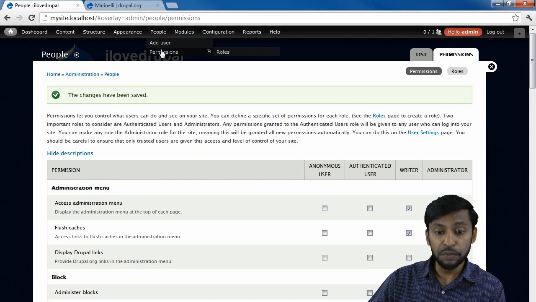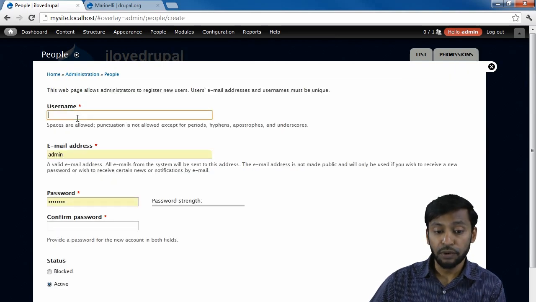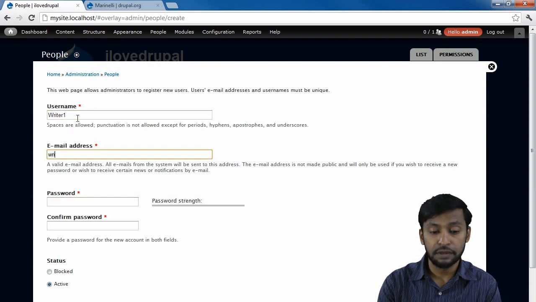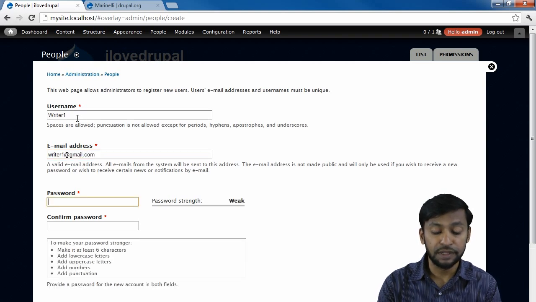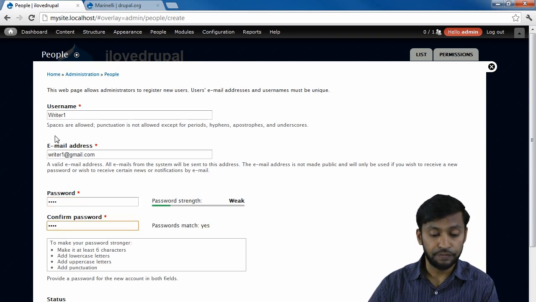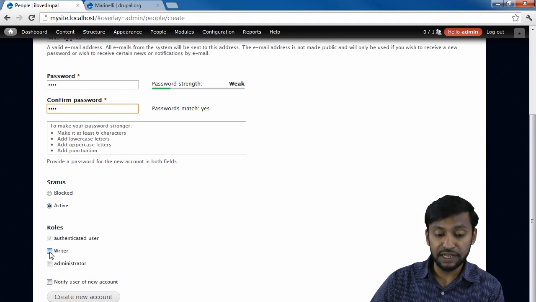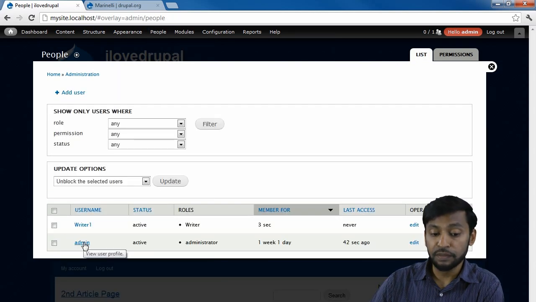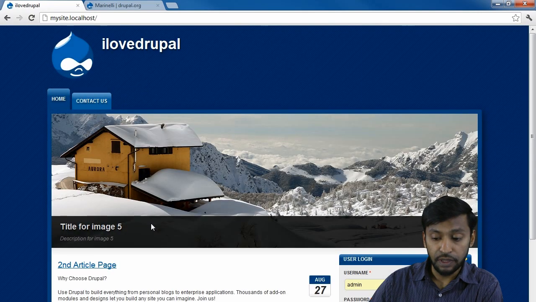Now I can go under people and add a person. I can say writer one, writer1@gmail.com, and then we'll just give him a password. They're going to be active, and here I can assign that user a role, and notify if I had a valid email. Then I just create the new user account. So now under people, I have myself as administrator, and writer one, a person who has a role of writer. I'm going to log out and then log in.